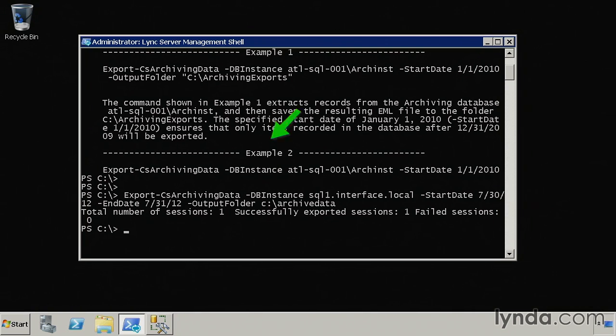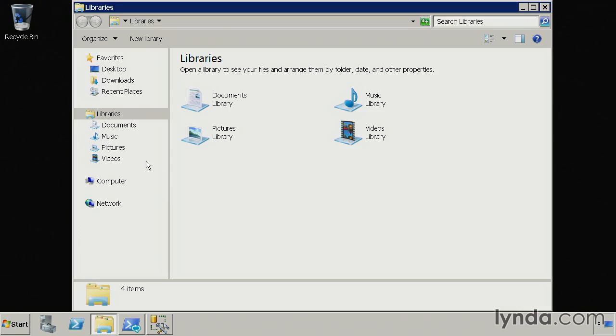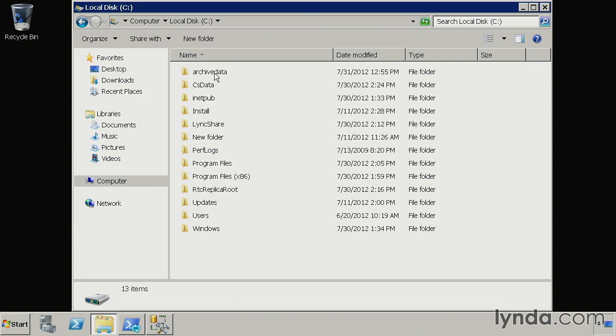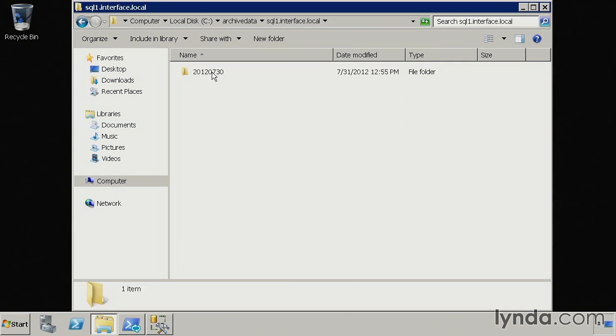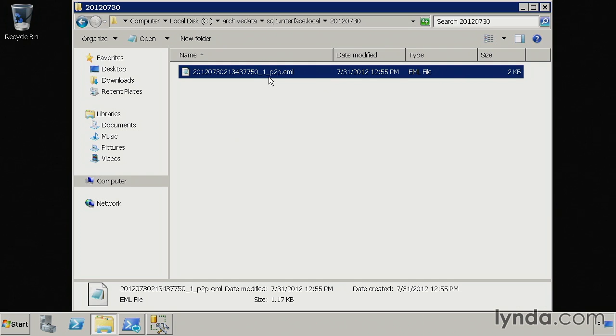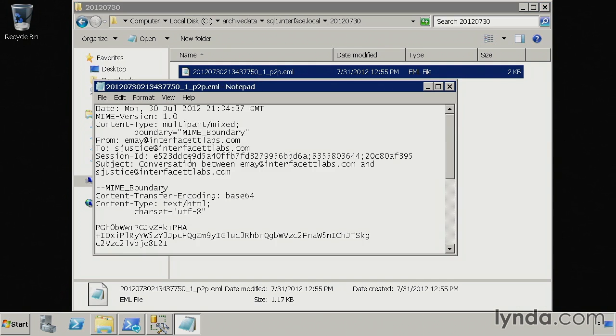Okay, so there we go. Total number of sessions, just like we saw in the database when we were running the query. There was one session. We successfully exported that, and there are 0 failed sessions. So now we can go out to the file system and take a look. So the archive data folder, here's a folder for the SQL instance information, the date that we're capturing, and then finally a .eml file. Now, if you open this up, it's going to tell you who the sender was, who the receiver was, which is very useful. So it tells you that information about the conversation.